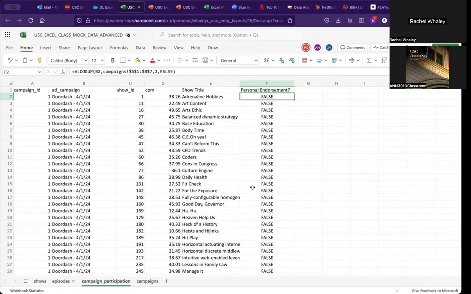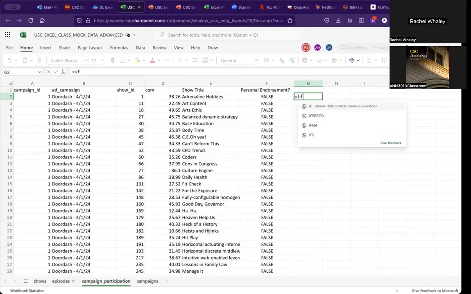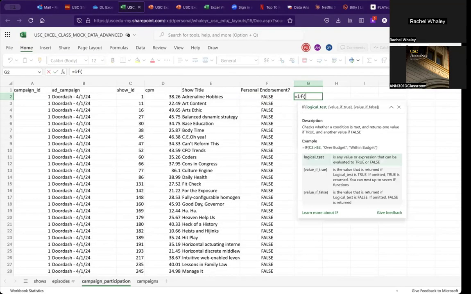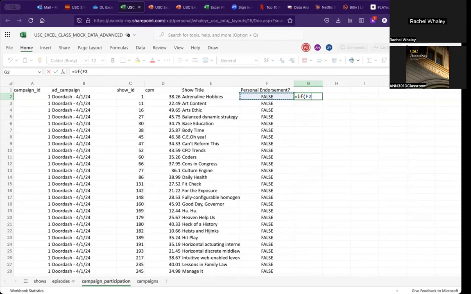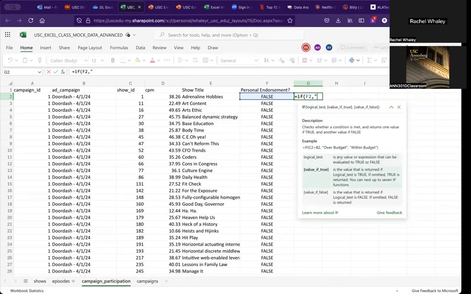So I actually don't really need an IFERROR in this situation. But that doesn't mean I can't add another nested formula or an additional formula if I want to. So for example, I could do something like this. I could add an IF here if I wanted the text to be a little bit more descriptive than just true or false. So I could say if this thing is true, then say some nice message like personal endorsement is required.